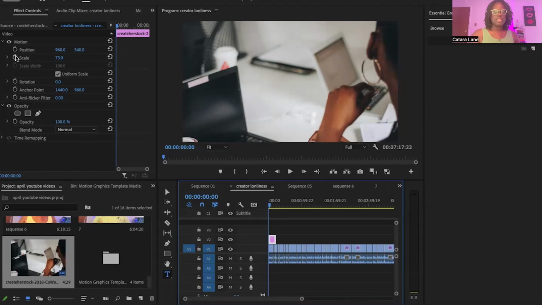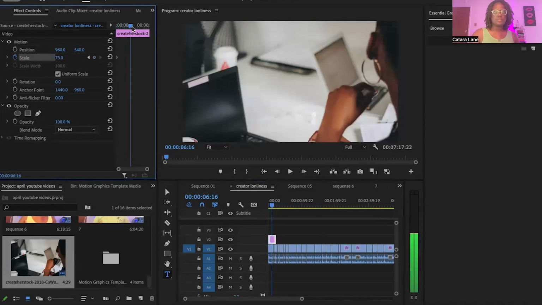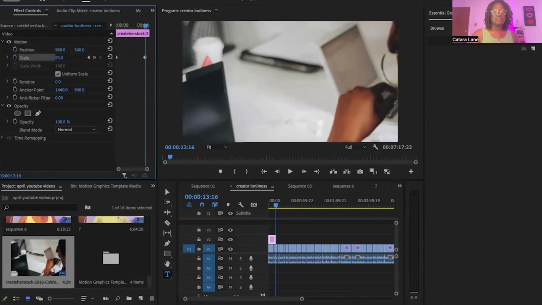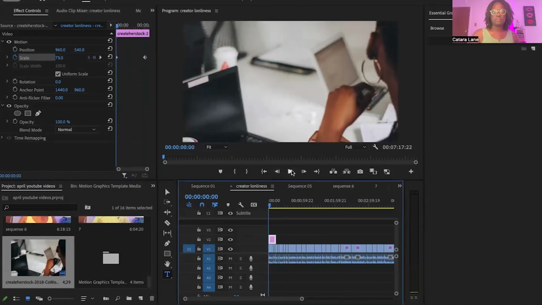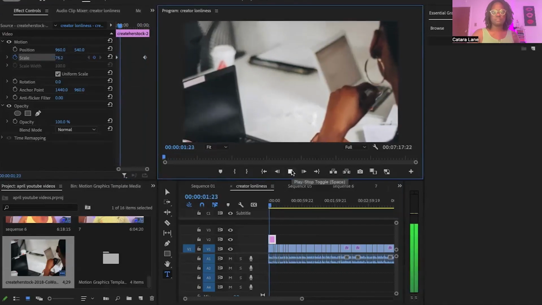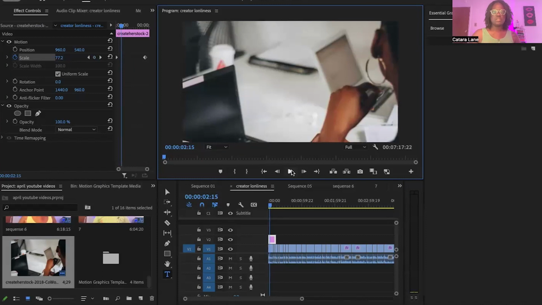But you could also put keyframes on the photo. So I just put the scale keyframe on it, and you can sort of like make it scale in. And you can do this to any photo. So as you can see, it sort of just like slowly but surely comes out at you.